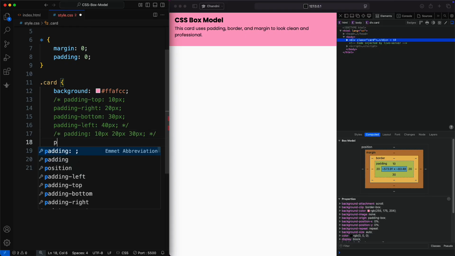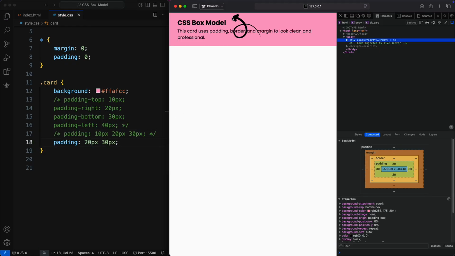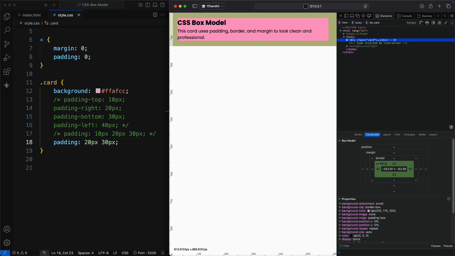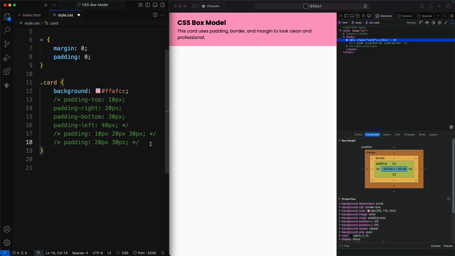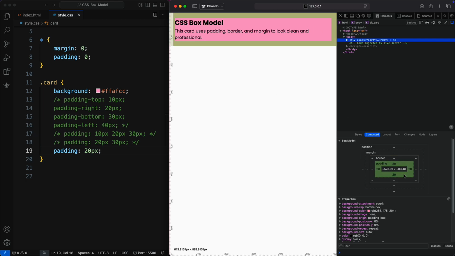Another example is padding 20 pixels, 30 pixels, which sets the top and bottom to 20 pixels, and left and right to 30 pixels. You can also see this value in the box model. Finally, padding 20 pixels sets 20 pixels padding on all four sides. All of these changes are clearly visible in the box model section of the browser's developer tools.